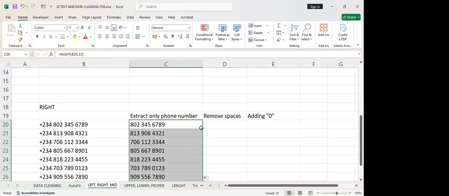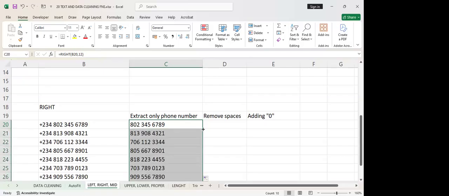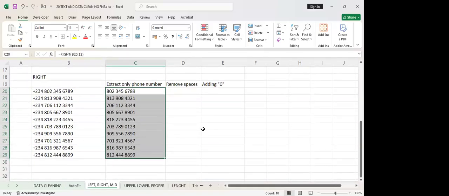Hope you remember copy down, right? Yes. After writing the MID function, I can copy down. Now, Eden, sir, see why I taught you paste values.